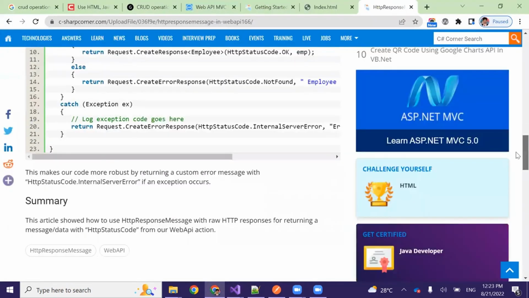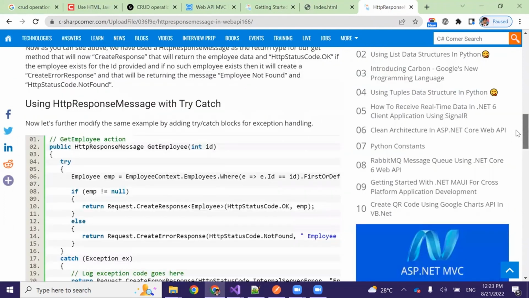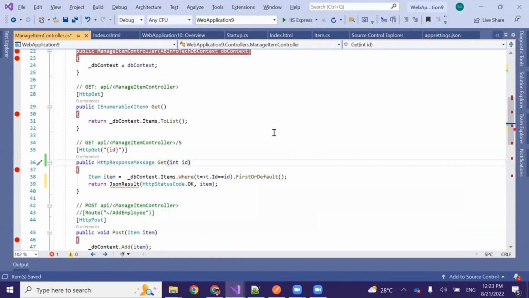So what we are doing, sir, we are not getting anything here. You're not able to see the screen? No, we are able to see the screen, but not understanding what we are doing. Wait, I'm trying to return the value.